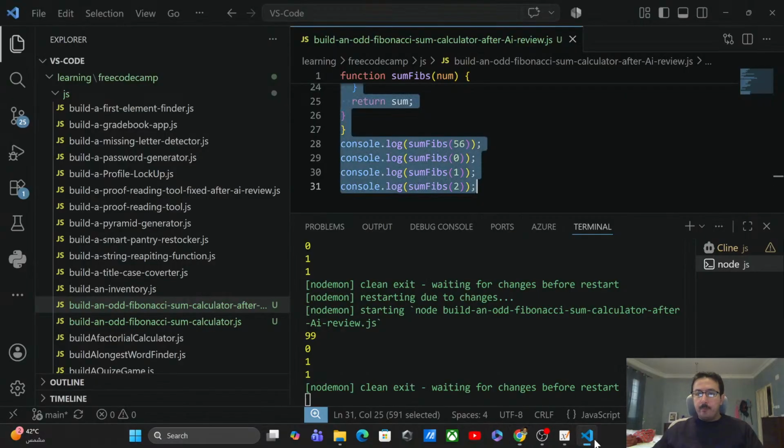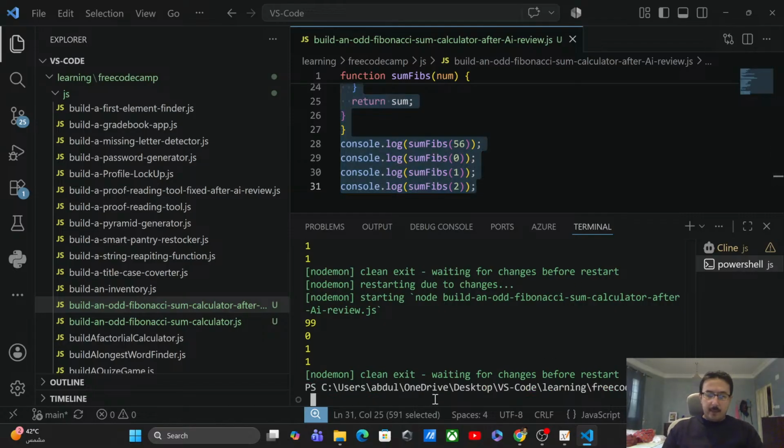This is for tomorrow. What I would like to do is Control C, and then I'm gonna code implement old fibonacci after AI 2.js.